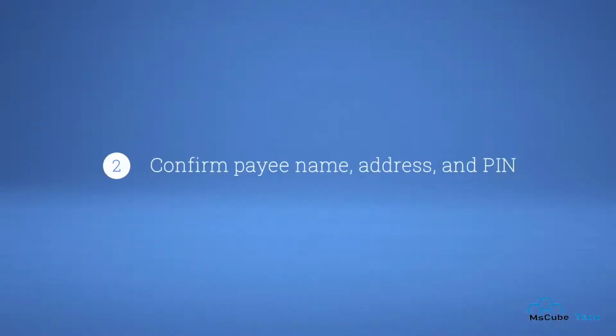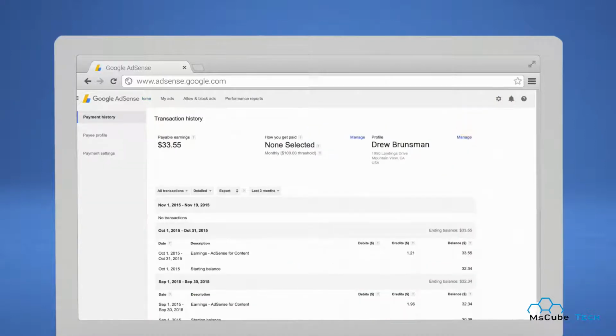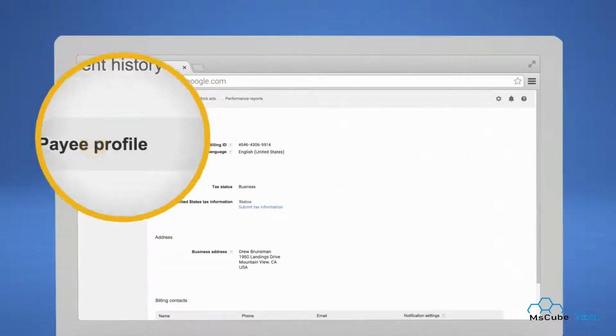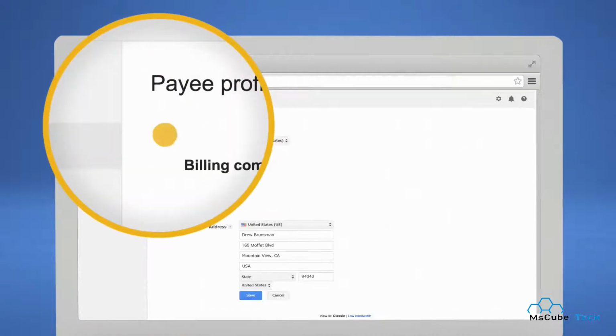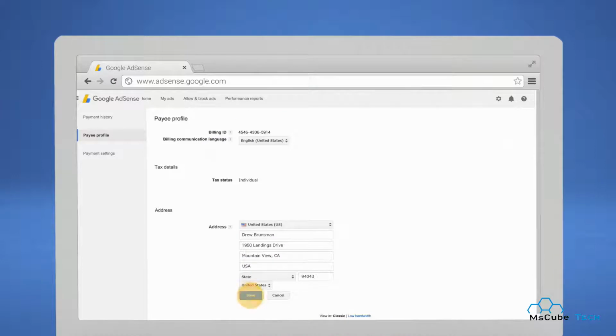Next, you'll need to confirm your payee name, address, and PIN. To confirm your address and payee name, click on the settings icon again and select Payments. Next, select Payee Profile from the left sidebar, then click Edit. Update your payment address in the address fields, then click Save.